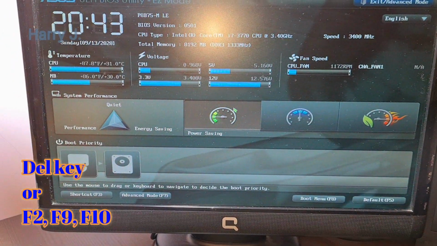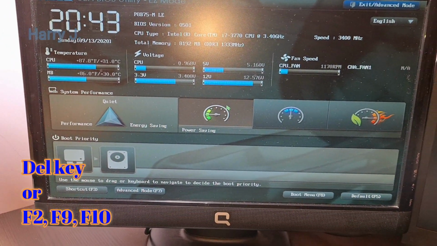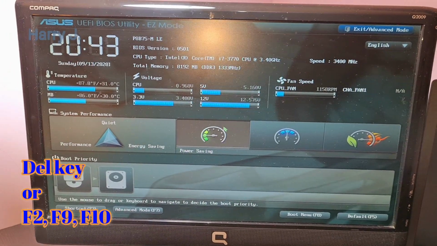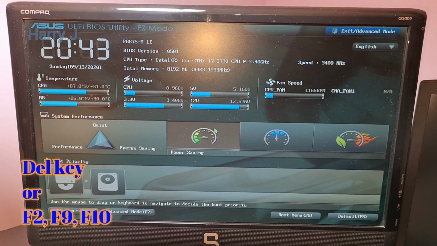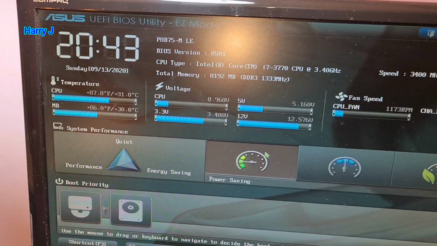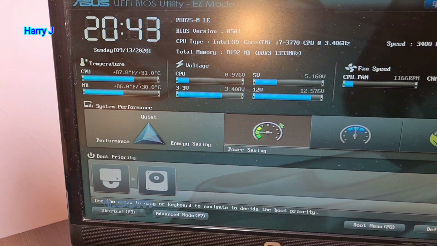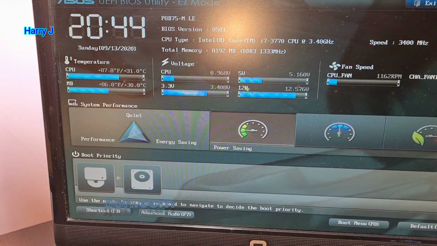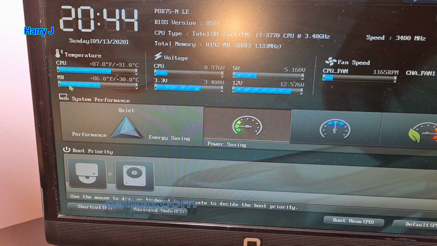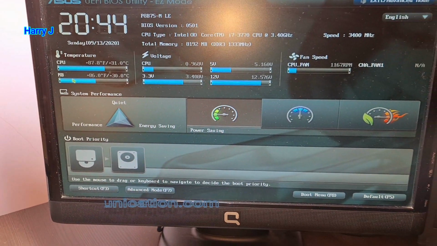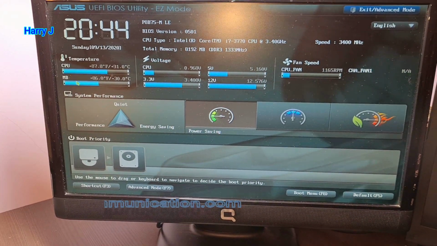Restart your computer or start your computer, and hit Del, F9, F10 or F2 key. Any of these keys will take you to the BIOS. In the BIOS, you can check the temperature of your machine, also your processor, everything. You see processor, CPU, motherboard. It is very easy. There is nothing special about it.